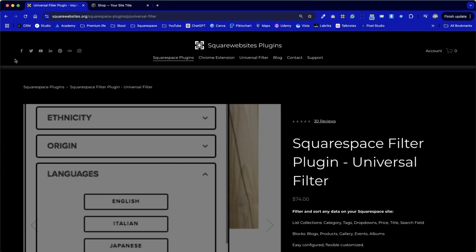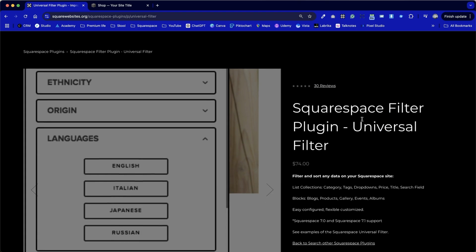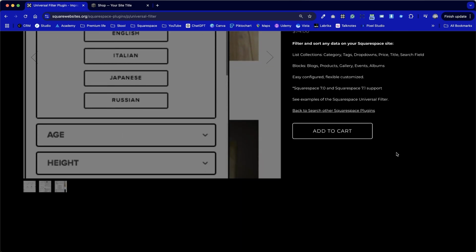Today we're going to have a look at one of the most popular and most powerful Squarespace plugins available on the World Wide Web. Of course, we're talking about Square Websites Plugin's very own filter plugin, which is built for Squarespace, as we can see here, and it's also universal, so it will work with multiple features within Squarespace. So whether it's a blog or a shop page, this should do the trick nicely.